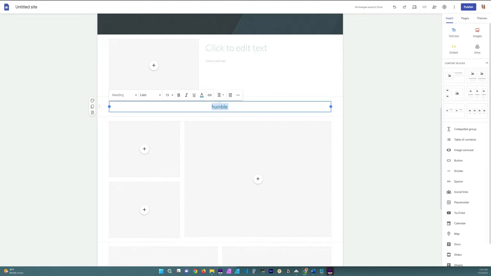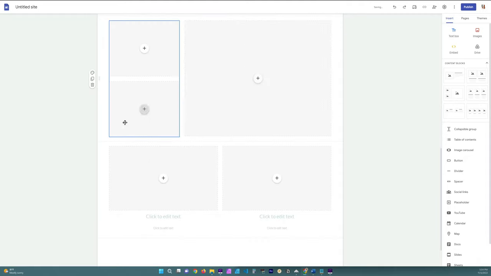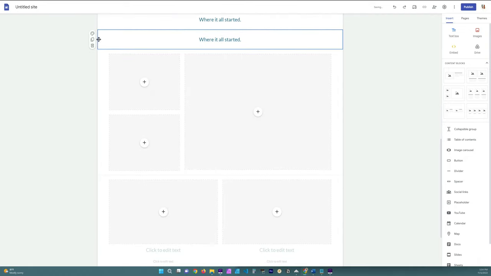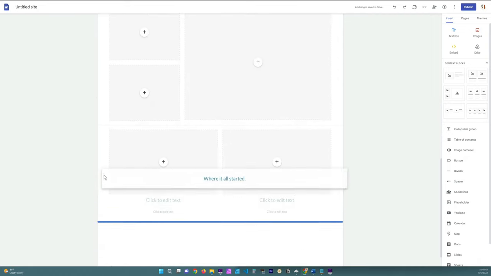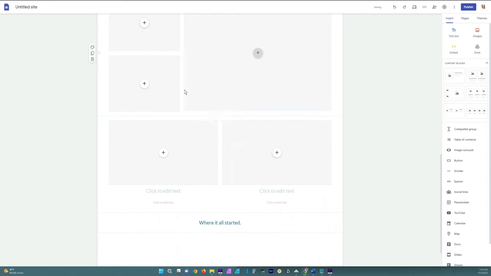We'll say where it all started. And now, again, duplicate the section. And I'm just going to drag this right underneath these two. So we have the images, or we can change it around. It'll be something else. And since we have where it all started, now we're going to start talking about the types, why we're doing this business, all about our business.